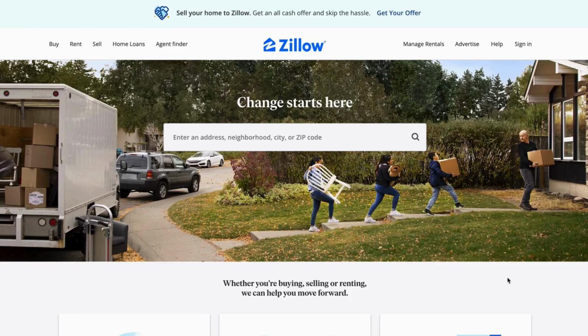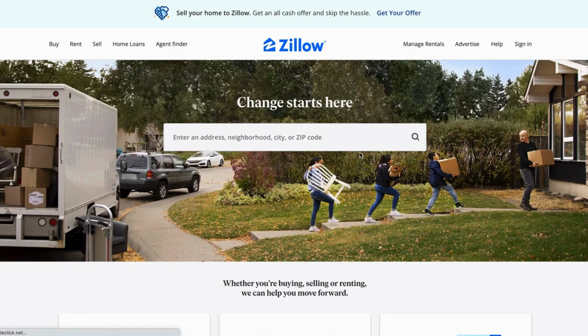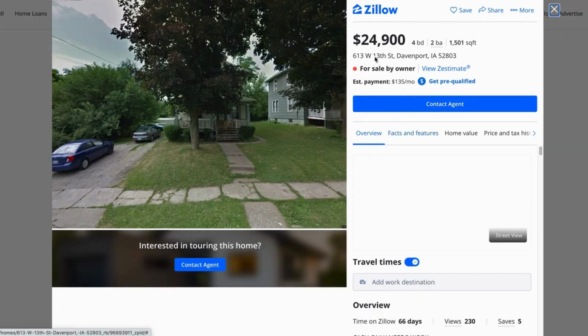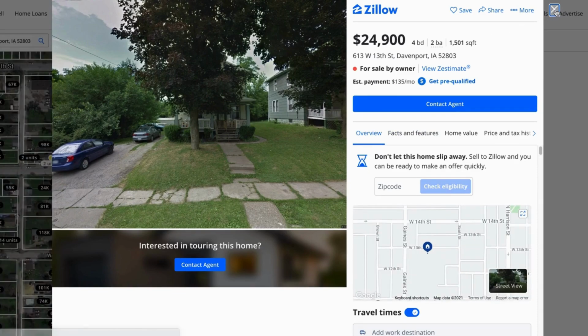So to get started, you can go to Zillow.com and then just type in the address of the property that you want to search for. So this could be a property that you have under contract or one that you're looking at putting under contract. So go ahead and pull that up. It's going to pull up a box here that tells you about your property. And so we want to just close that out.